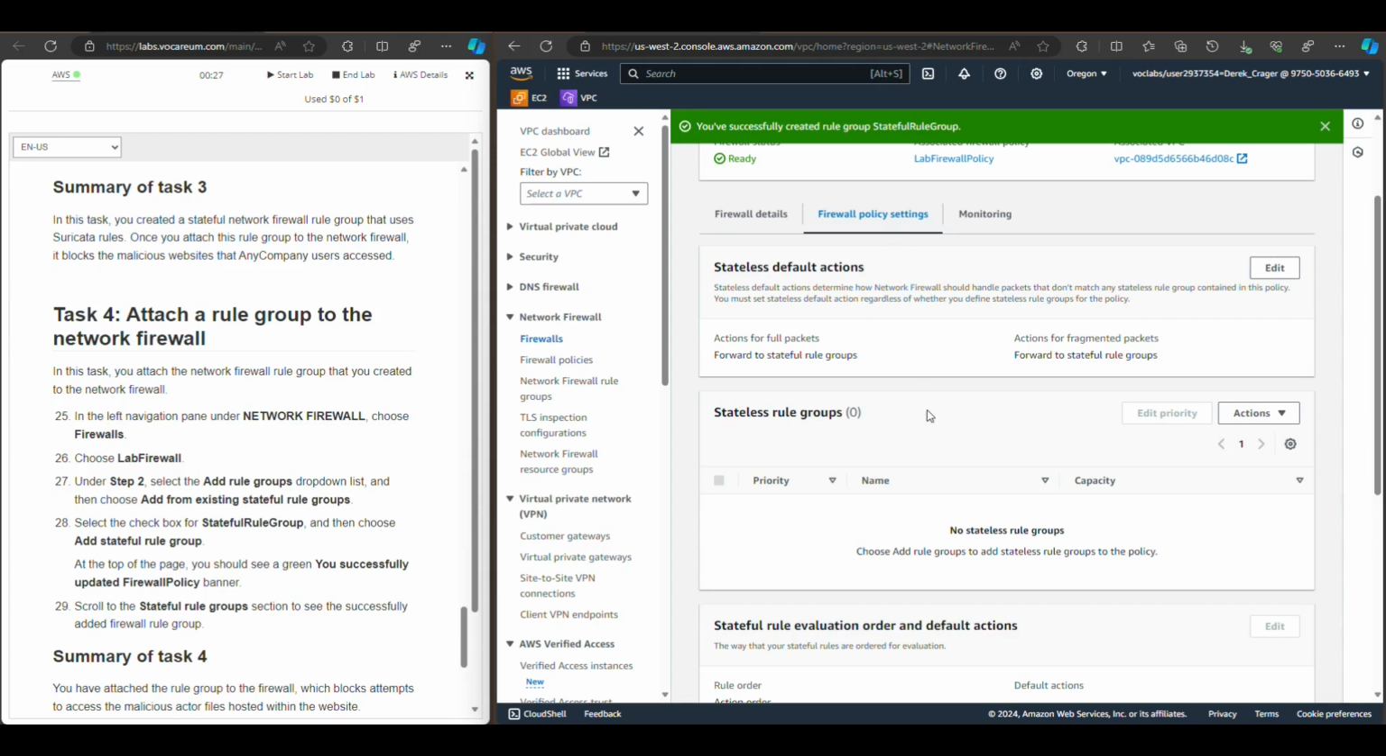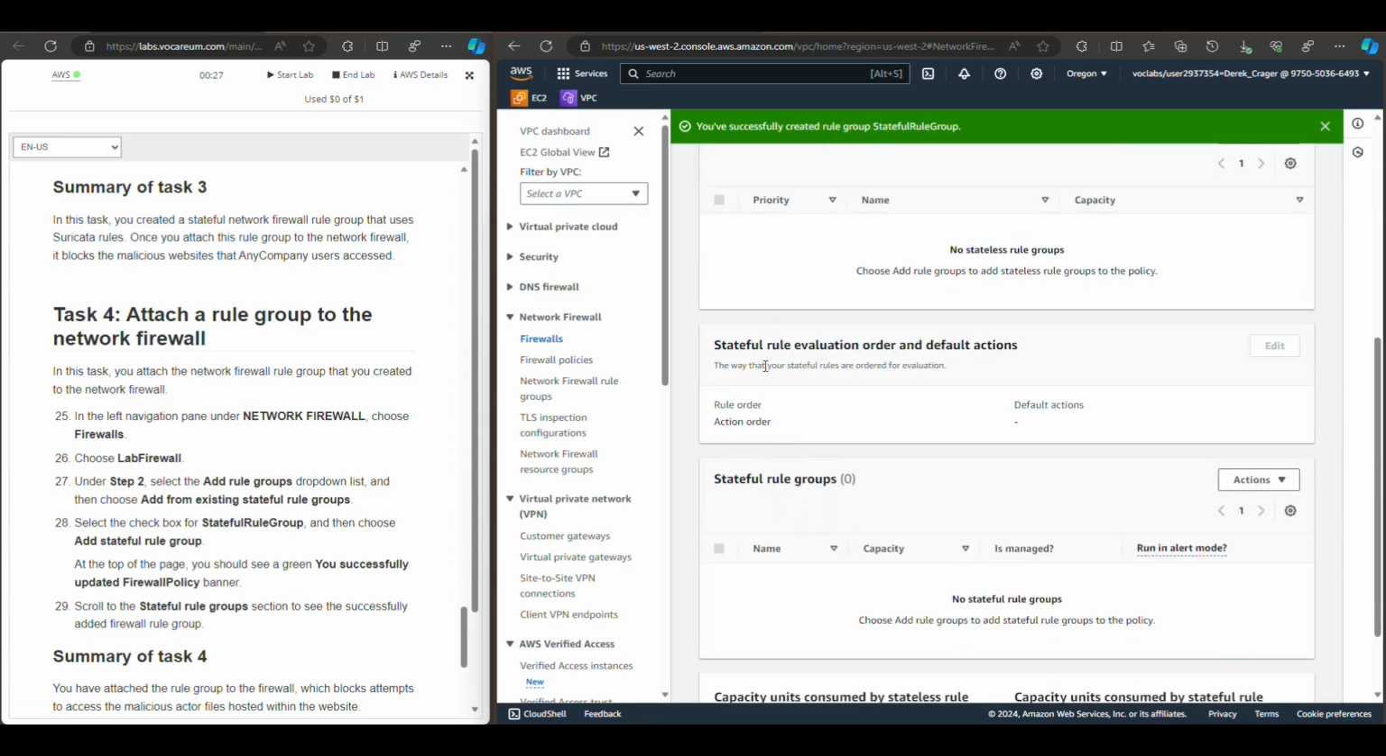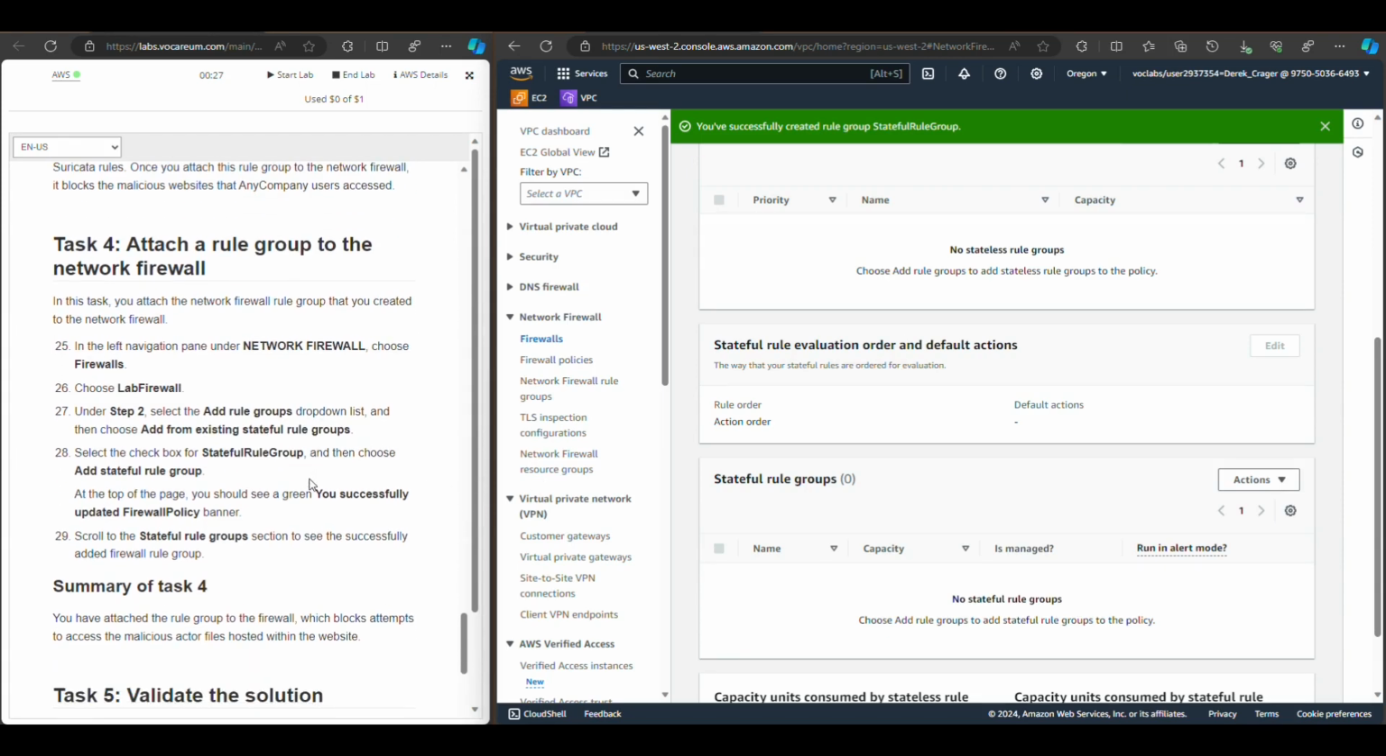Here we are under firewall policy settings, and we're looking for stateful, not stateless. Stateless, stateless, keep rolling. Stateful, there we go. So stateful, look back at your lab. It says add rule group and add from existing. You can see there's nothing here as the 0 indicates. Go to actions, and this is where it doesn't say specifically, but you're going to add unmanaged stateful rule group.